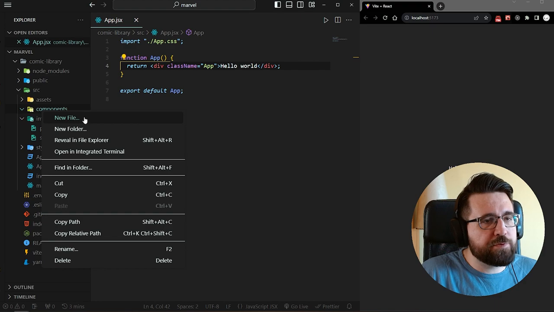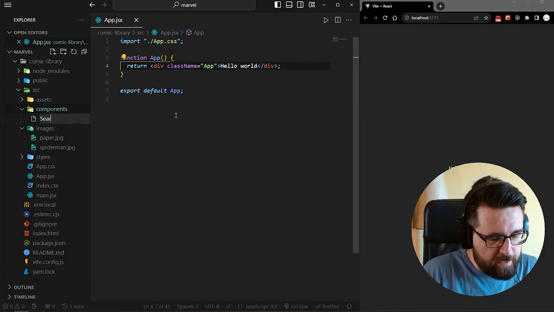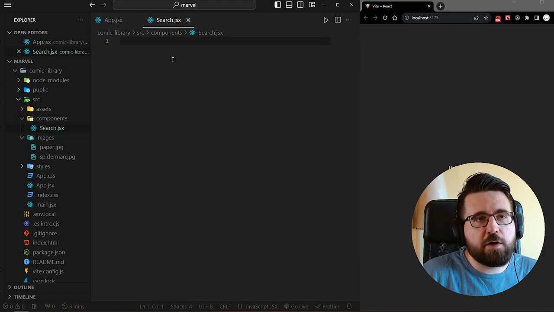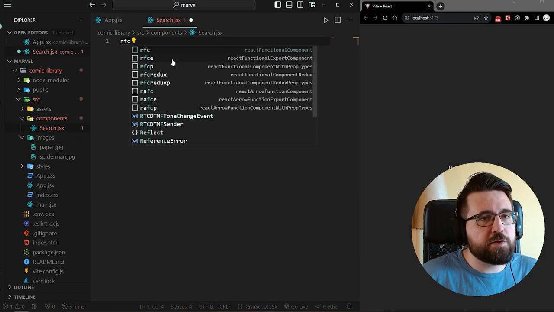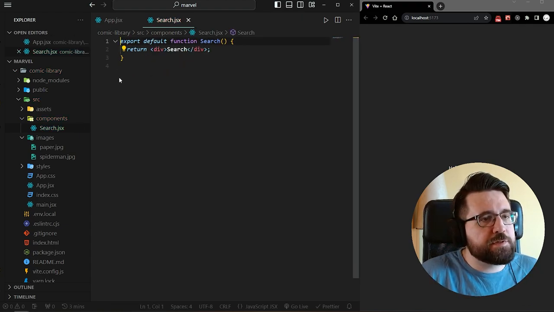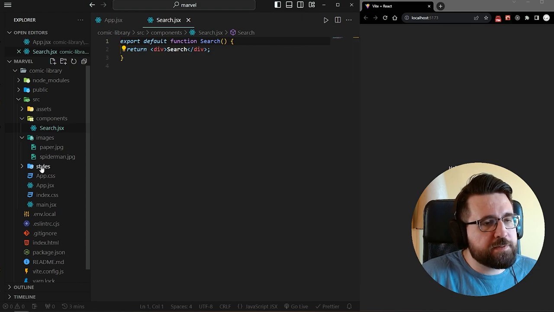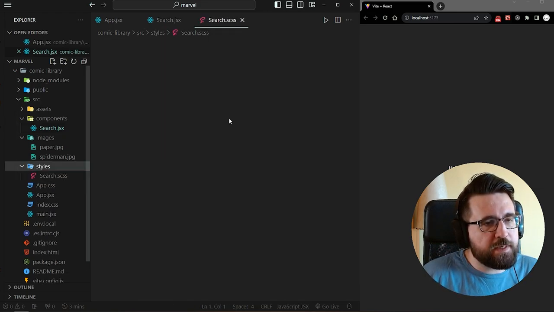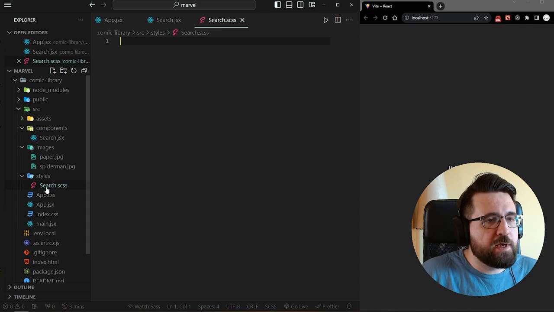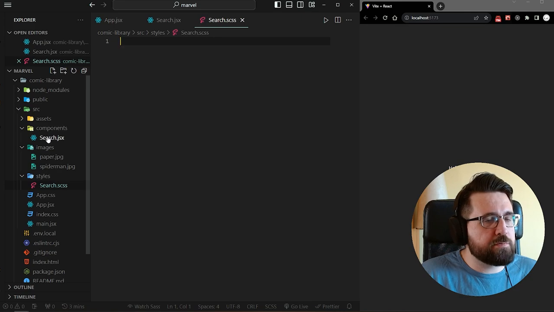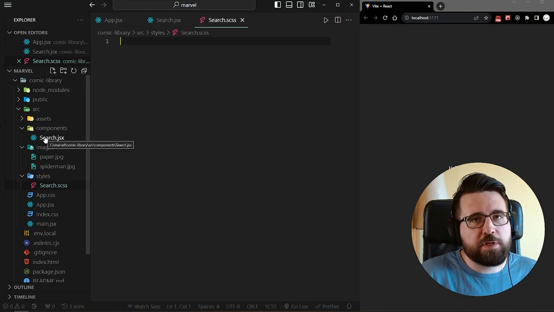In the components folder, we are going to create a search.jsx, which is going to be our first component. It is going to be a functional component, and we are just going to say it returns search. At the same time, in the styles, we are going to create search.scss, which is just going to be the way we structure all of our styling for the components. We're going to have three different components and three different styles.